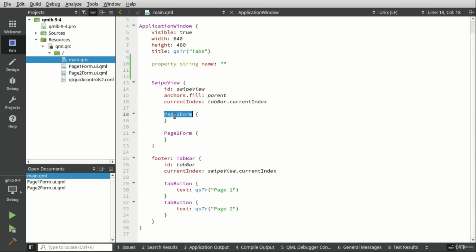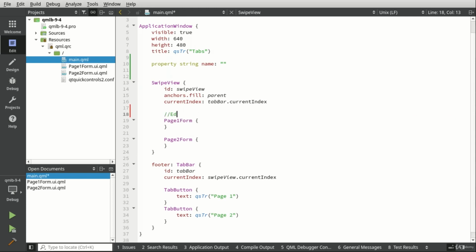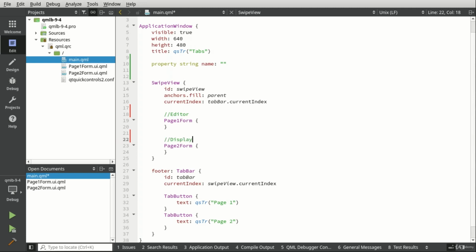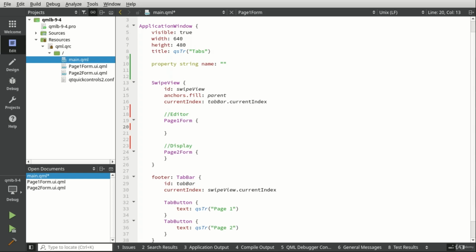So page 1 is where we're going to edit. So I'm going to say editor, and then display is page 2. That way we don't get confused about what we're talking about here. Now, page 1, what we want to do is track when that current index changed, but it's not going to emit a signal.